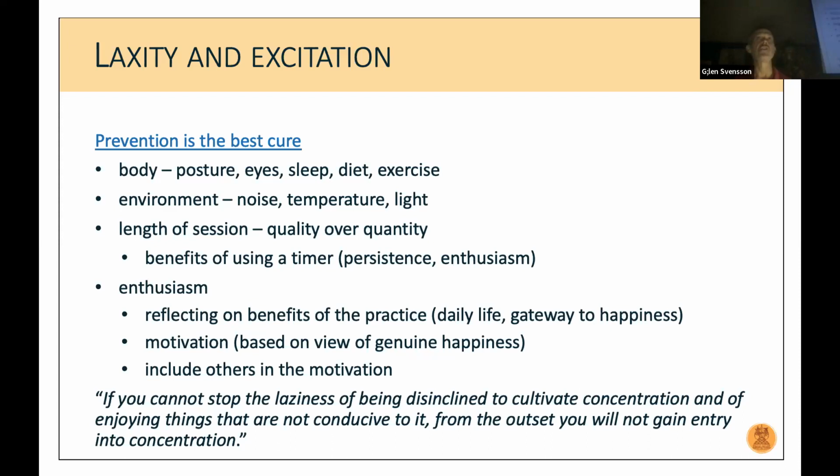Diet is another huge thing in the modern world, particularly sugar. Sugar up, down, up, down, up, down. If we have a lot of sugar in our diet, we're going to get a lot of agitation, a lot of dullness. Exercise the body, because the body is a support for the mind. So some exercise is very helpful.